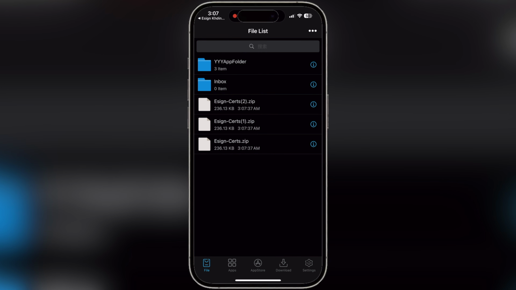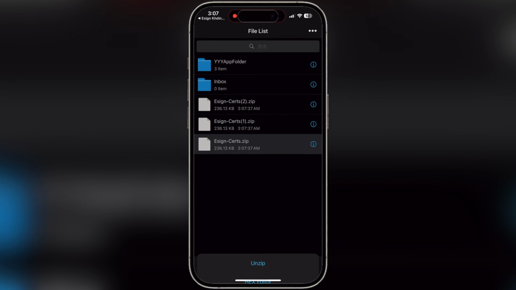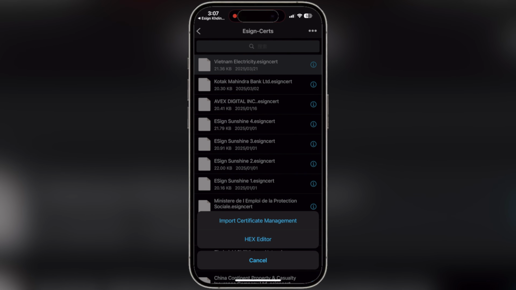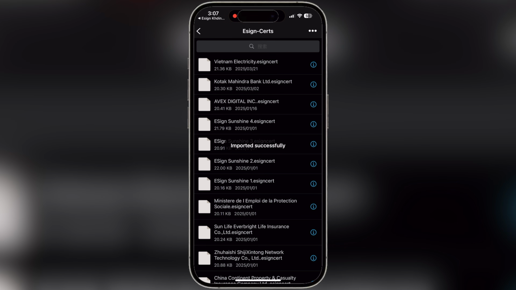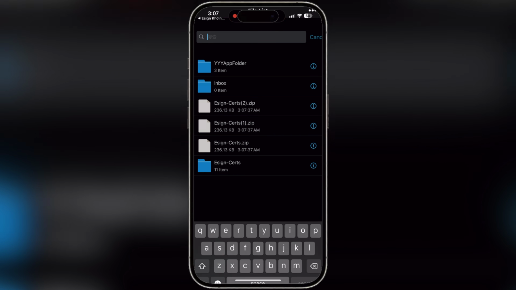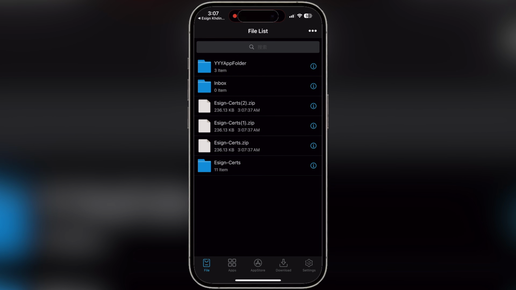After that, click the certificate, then select Unzip. Open the folder, select the Vietnam Electricity file, then click Import. The certificate has been imported. Now you are ready to install any IPA files using Esign.